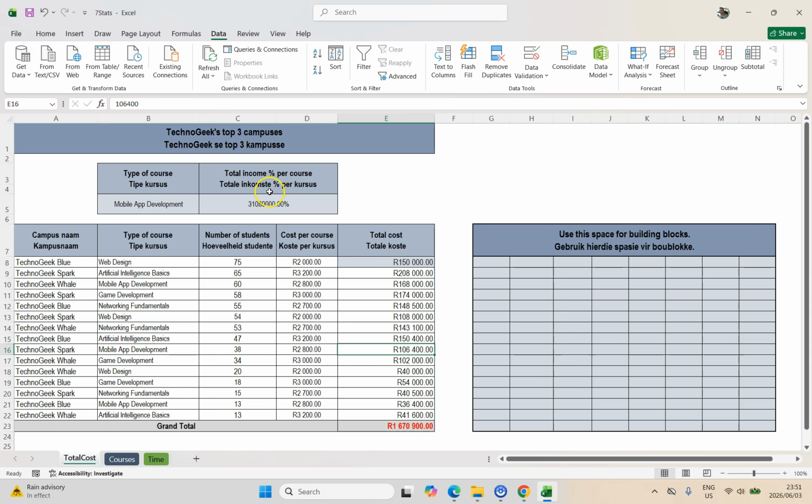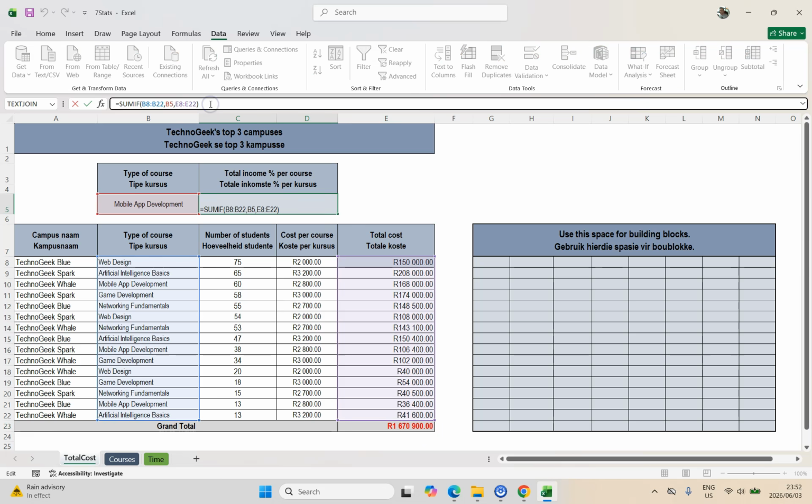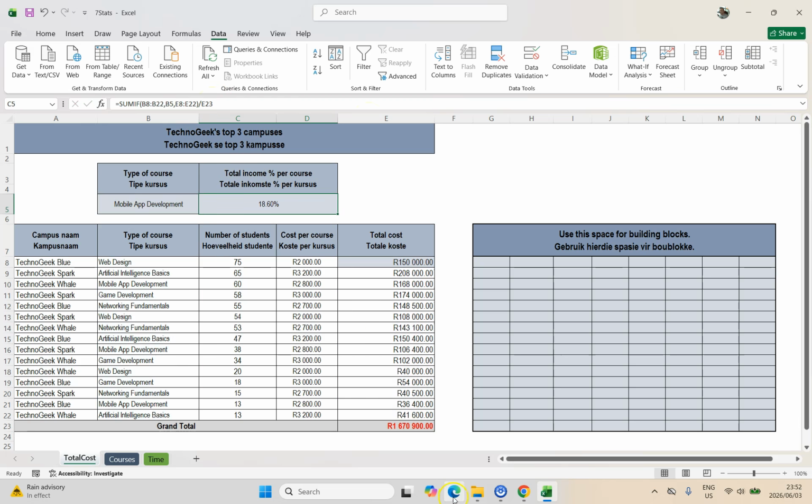Okay, great. But the percentage income per course, I'm assuming that's the percentage compared to the entire grand total, because a percentage is what the sum is of what you're looking for divided by the total of everything. I've got a funny feeling we need to divide this answer by the total. For example, if web design is 40,000, it would be 40,000 out of that amount, which would give me the percentage that it is. So I'm going to put it divided by E23, and that looks a lot better.